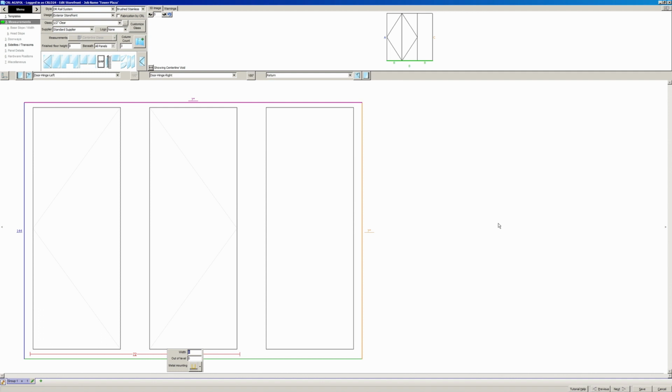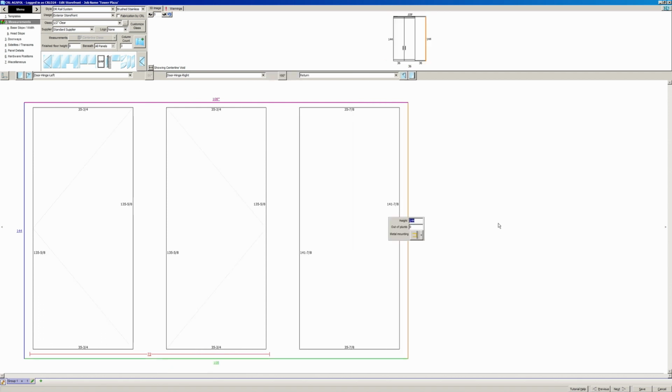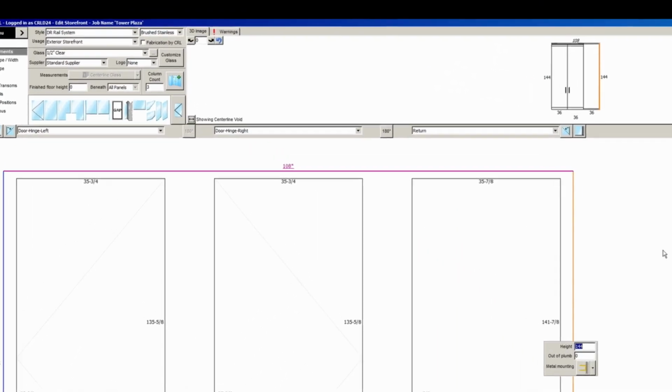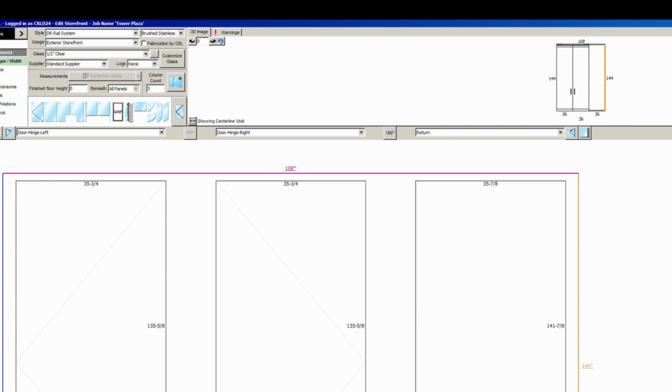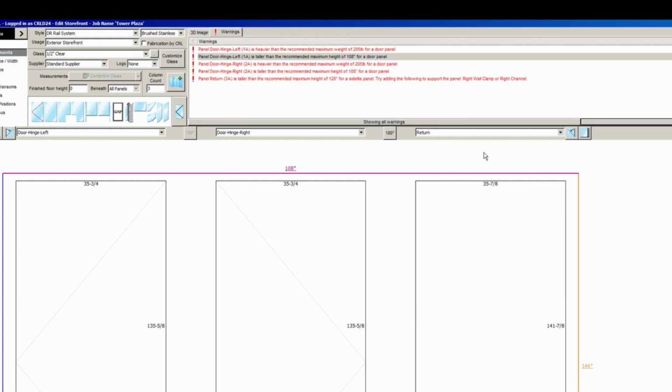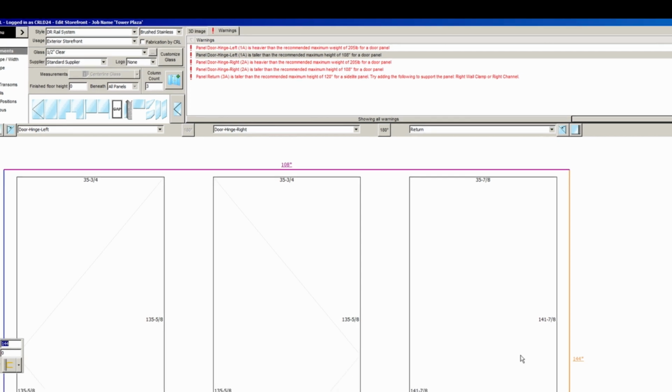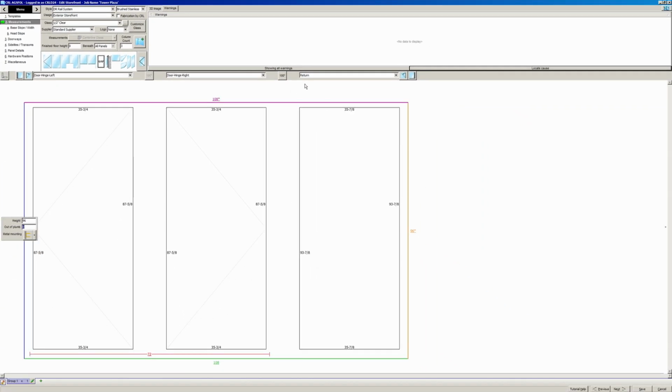And we'll go with the 108, 9-foot wide opening. Okay, you'll notice the red exclamation mark. It's a warning. That warning is telling you your doors are way too big, way too heavy. So we're going to change that height down to something a little more tangible here. 96 inch, you'll notice those warnings go away. So the system's designed to correct any fatal errors that you're having with your storefront system.